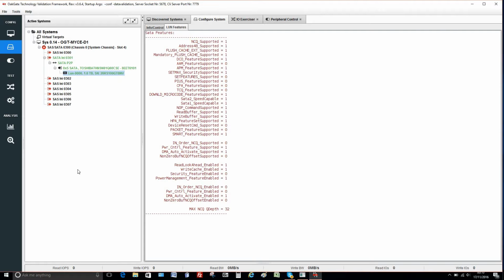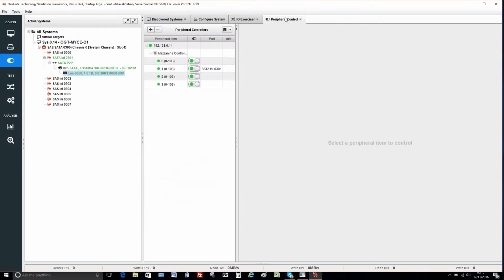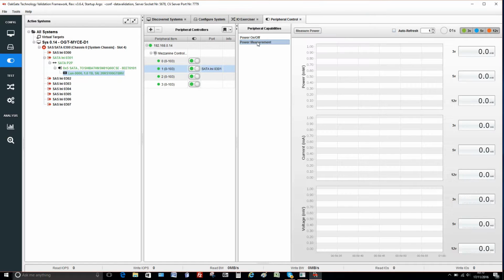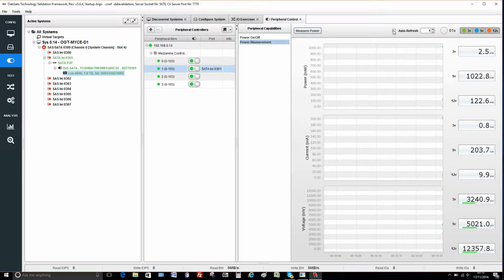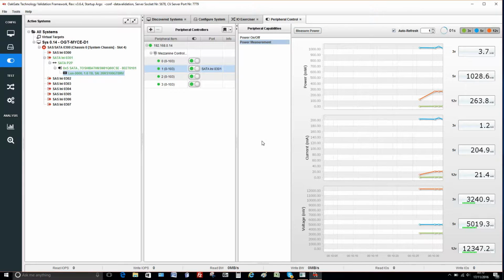Okay, so we've got our drive up and running. If we go over to peripheral control, highlight port number 1, I can now turn power measurement on by measuring power, and if I auto refresh this screen, you can see the current power supply and power consumption values.